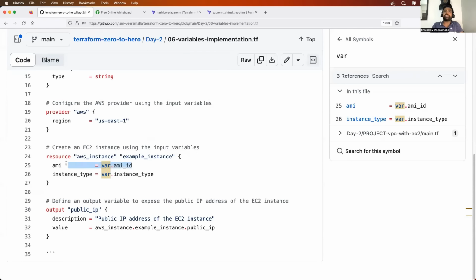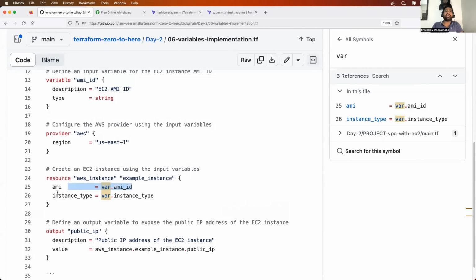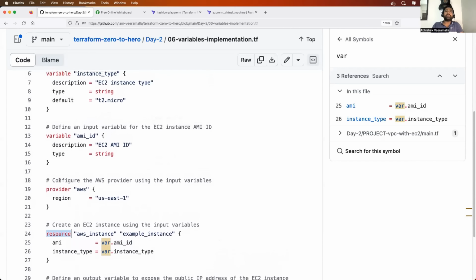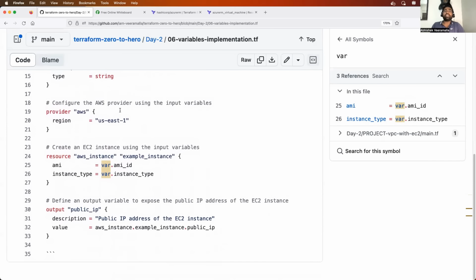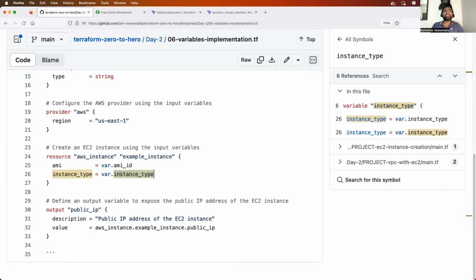And where am I getting these fields from? Before you write the resource block, you need to create these variables. And this is the syntax for creating a variable. Let's see what fields go inside it. First, you start with the keyword variable. After that, you provide the name of the variable that you want to use. So here the name of the variable is instance_type, referenced as var.instance_type.